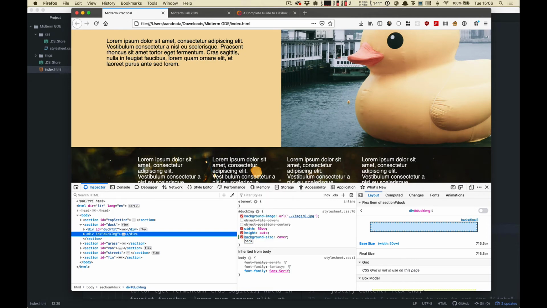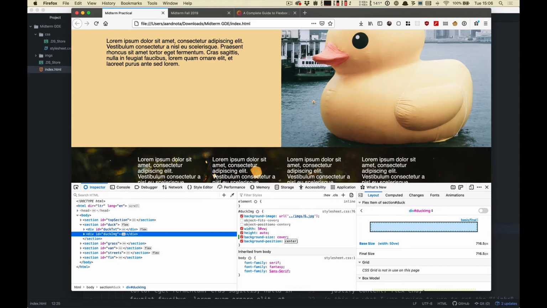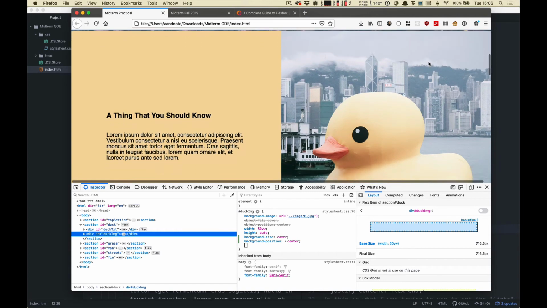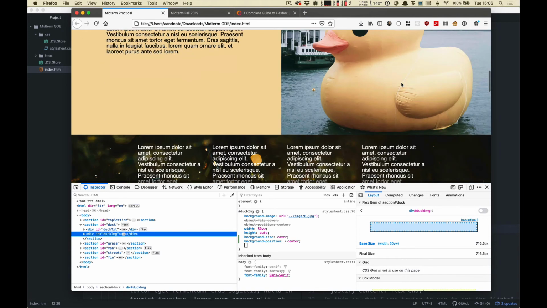background position, and you do center. Or top or bottom or left or right 20 pixels, you know, whatever. There's a lot of different ways you can do that.